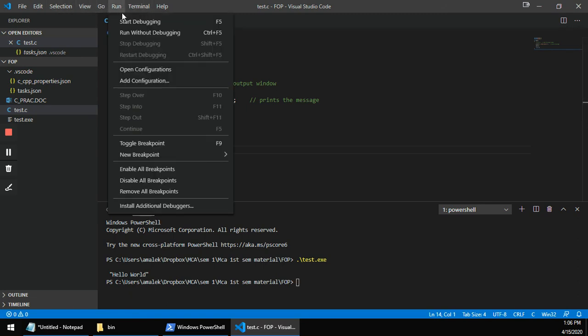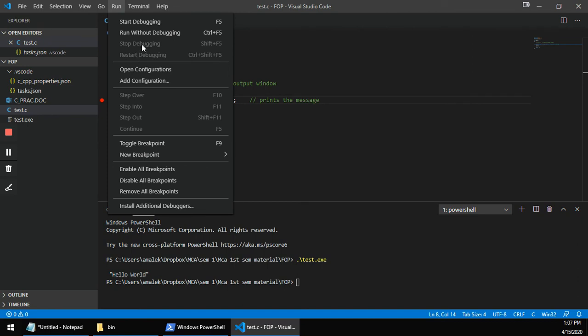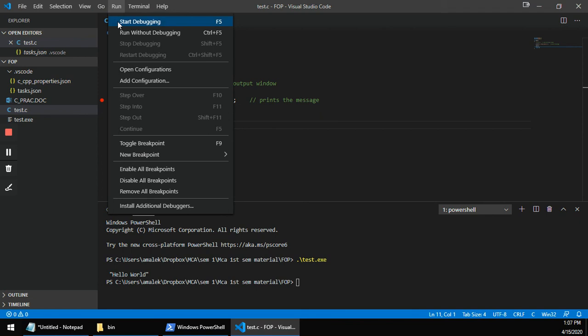Now let's go to Run. First, let's put the breakpoint. A breakpoint is nothing but the point where Visual Studio comes to know that here is the point where it needs to stop. Let's press F9, or you can just go here and put a breakpoint, and let's just run the debug.